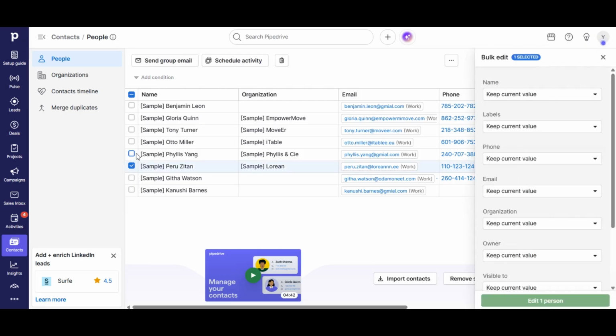Take your time and review carefully. Once you've identified them, click the checkbox next to each contact's name. It's important to double-check your selection to avoid accidentally deleting someone important. After selecting the contacts, look at the top of your screen and click on the trash can icon. This action starts the deletion process, so make sure you're ready before proceeding.